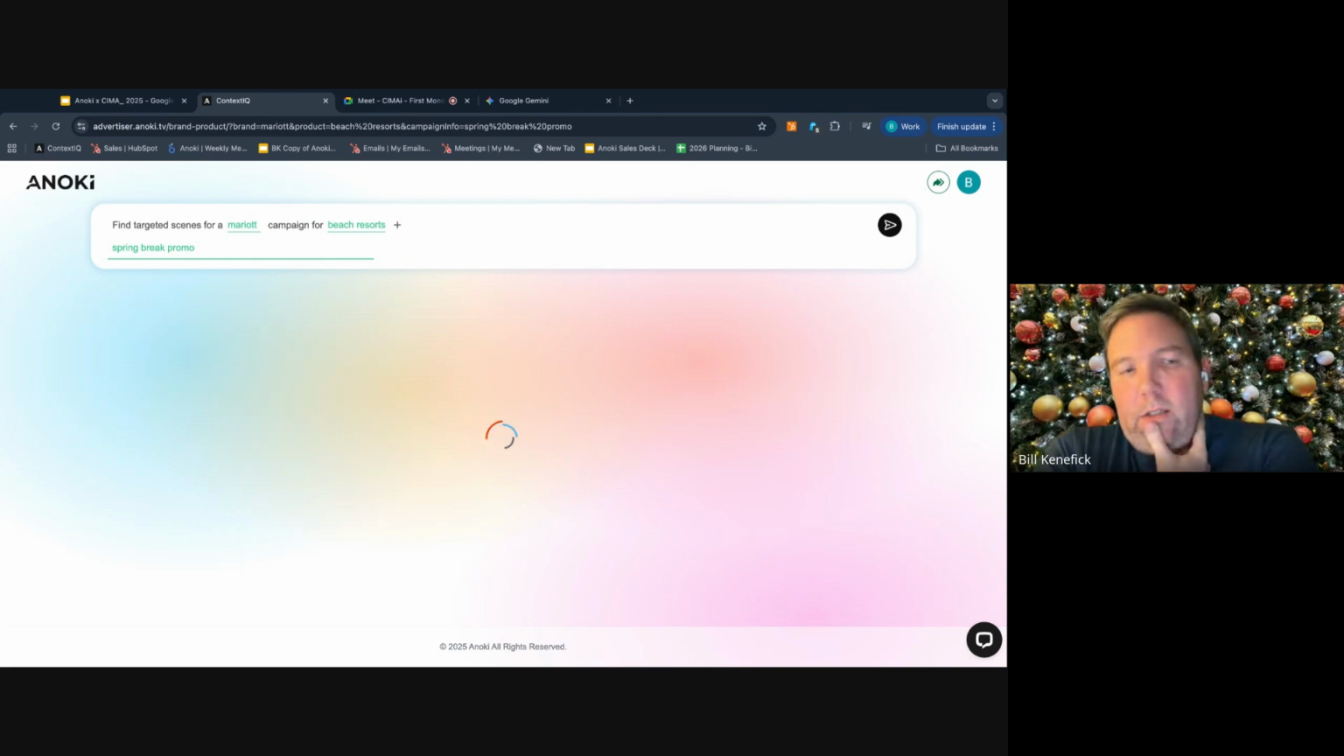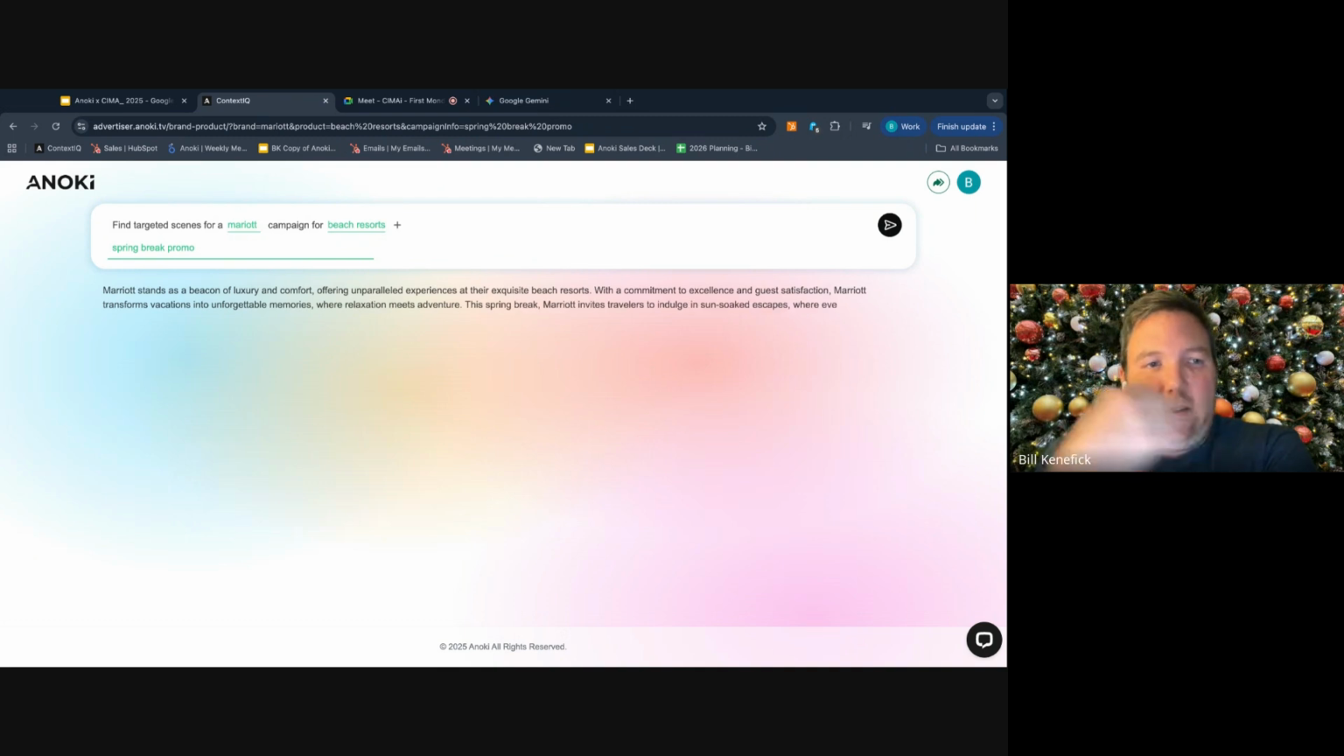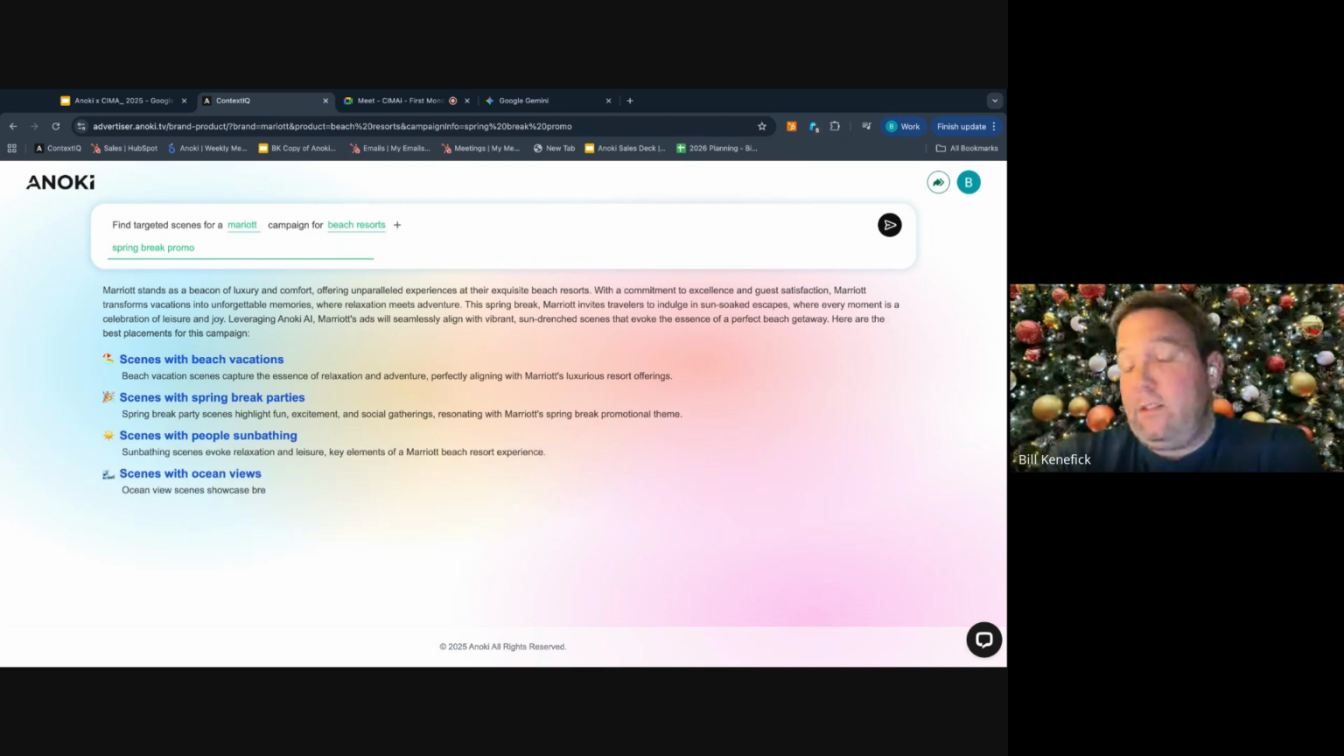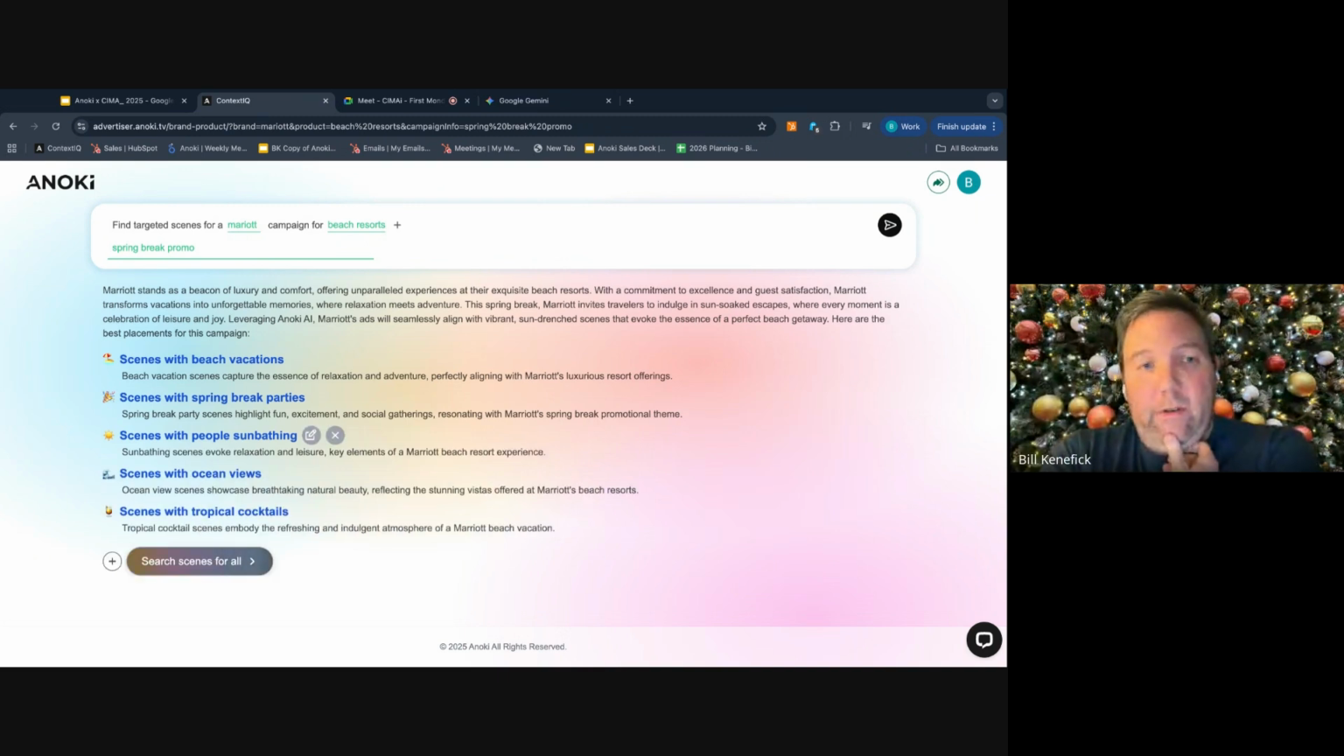And now our system is going to take these considerations. It's going to look at the brand. It's going to do its best to quickly, and it's pretty good, if not very good, at presenting an understanding of a brief. And it's going to say, okay, with this understanding, these are the kind of scenes that we think could make sense for this kind of campaign. Beach vacations, spring break parties.